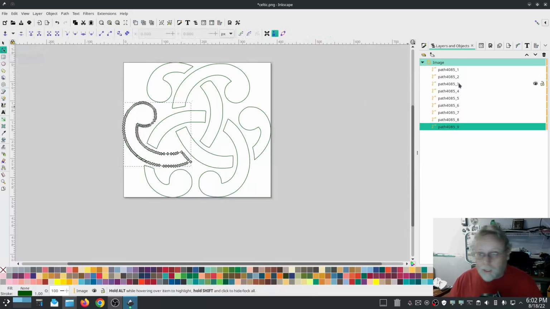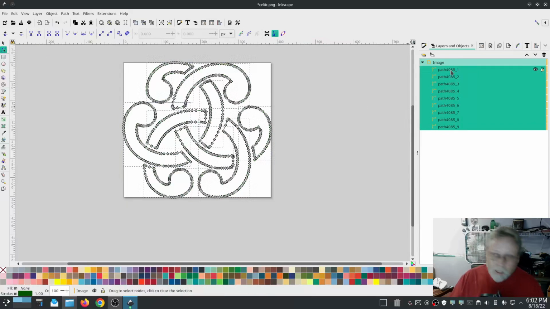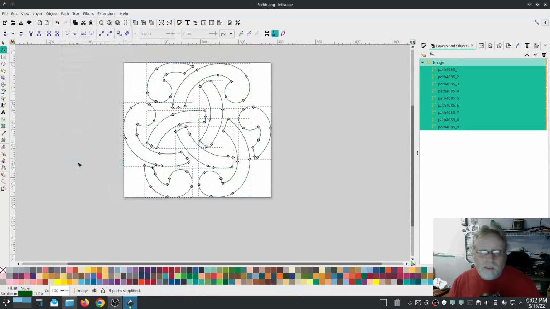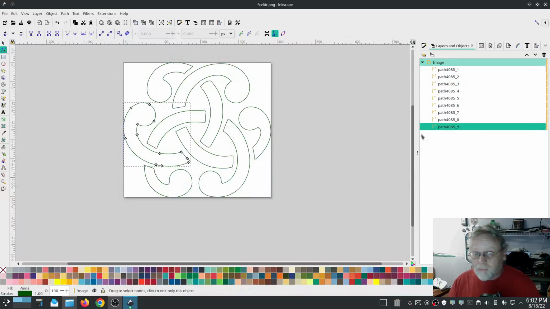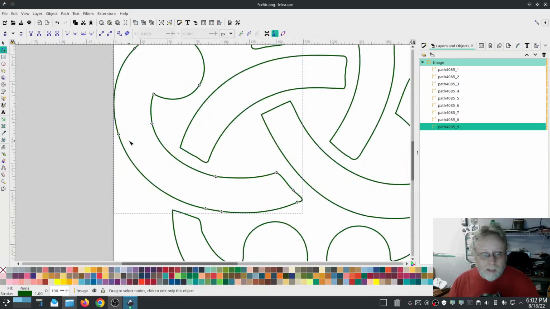You know what? Let's go ahead and see if we can do a group simplify without killing the look. So Path, Simplify. I believe it kept it. Nice. Outstanding. All right, it's so much better.